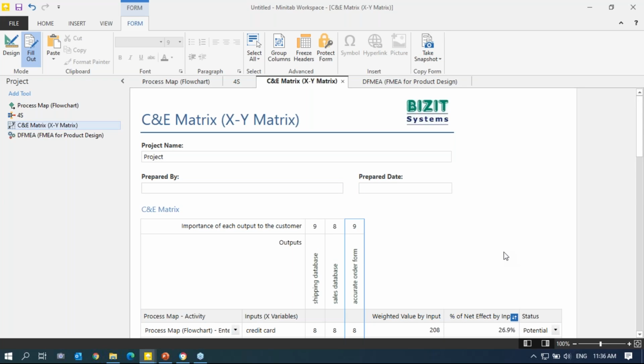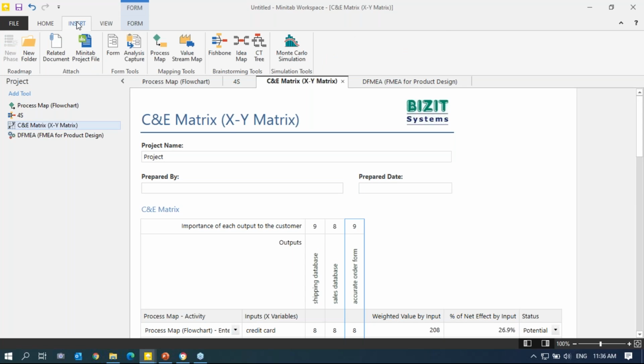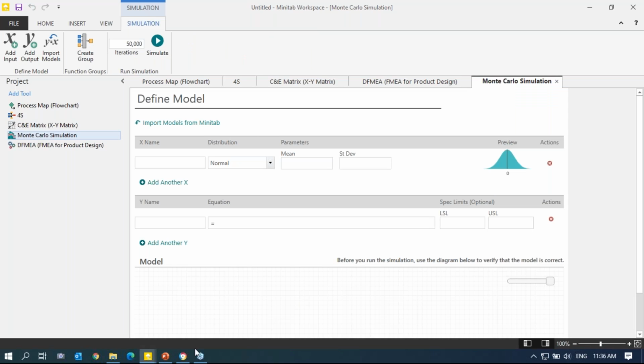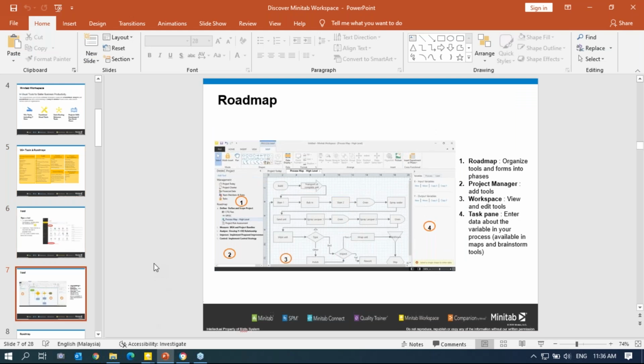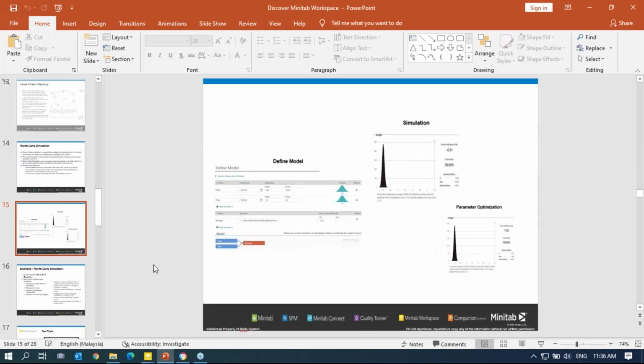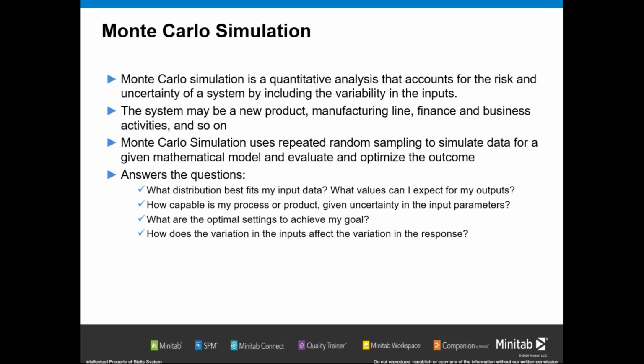So we go for the next tool inside the Minitab Workspace. Go back to Insert. We have a Monte Carlo simulation. I think I'll go back to this one first. Monte Carlo simulation is a quantitative analysis. It accounts for the risk and uncertainty of a system by including the variables in the input. The system may be a new product, a manufacturing line, finance and business activity and so on.